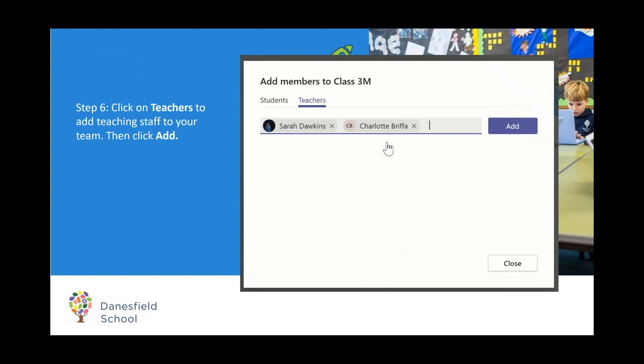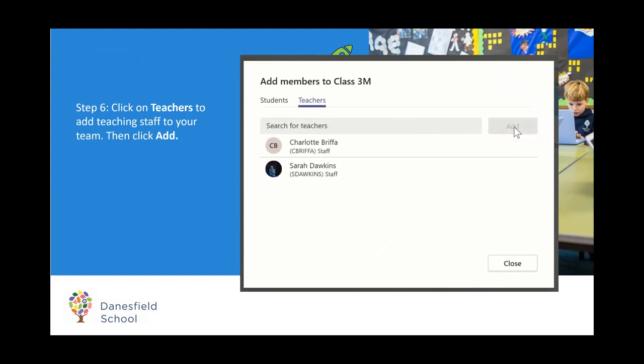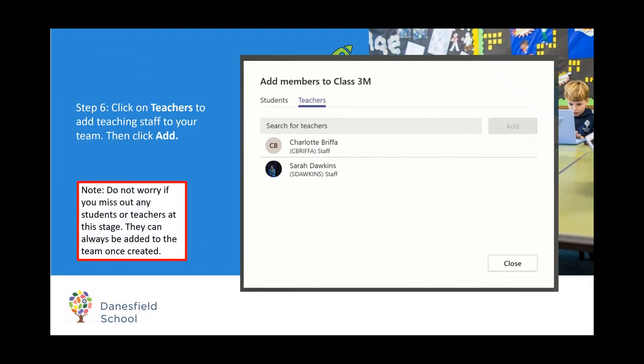Same thing, start typing their name, and then the list will come up so that you can just click on their account detail and they'll be added to the list. Then click add. Now, don't worry if you miss out any students or teachers, because once the team is created, you can always add more students. So if you get new students joining your class or new members of staff, you can add them to the team at a later date.